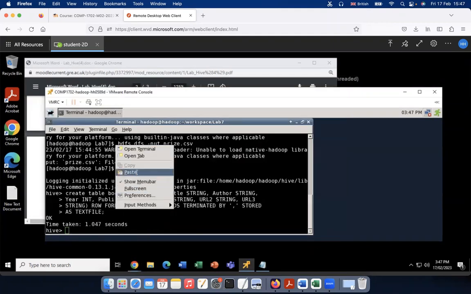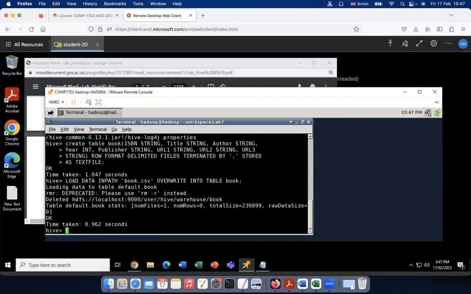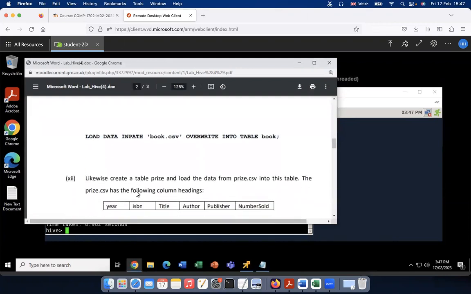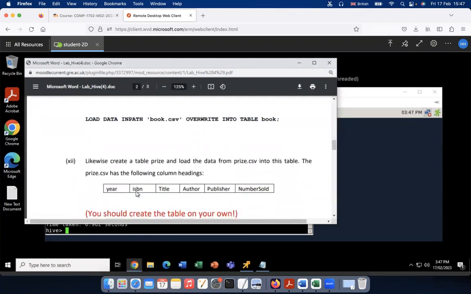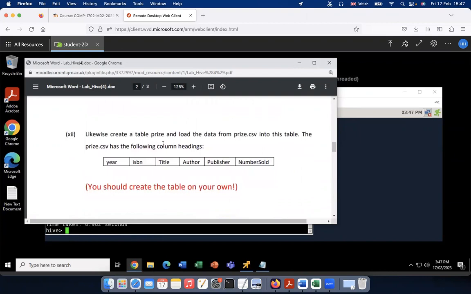Okay, you can copy the command to the terminal, Hive CLI interface. Yeah, so I think it's working well. And we can go further. Okay, so next up, we're gonna build another table, price. And we're gonna load data from price.csv into this table, the table price.